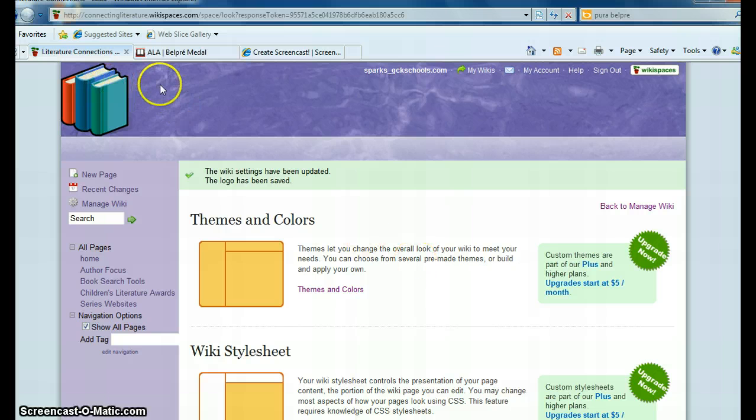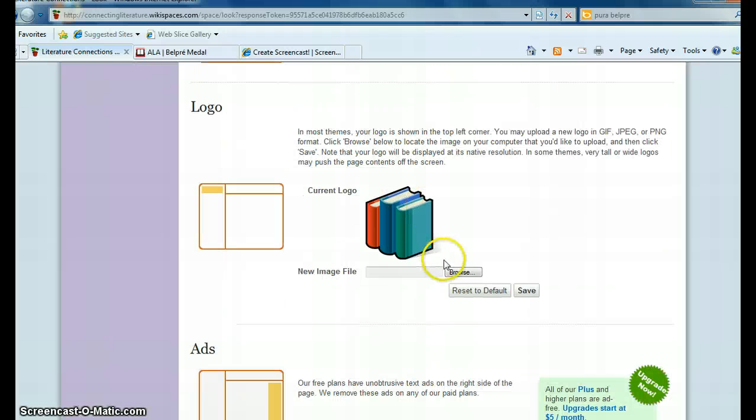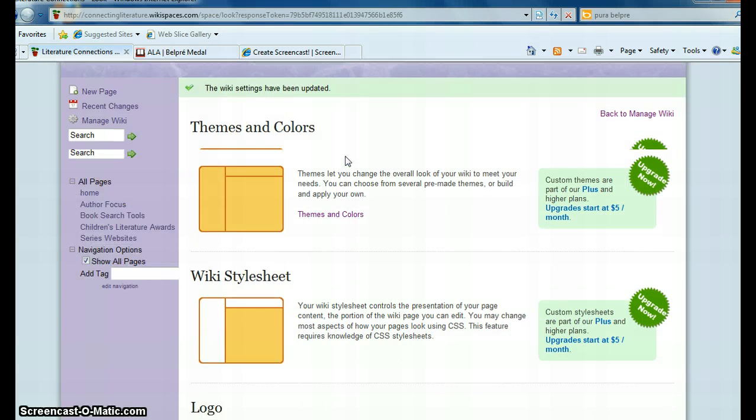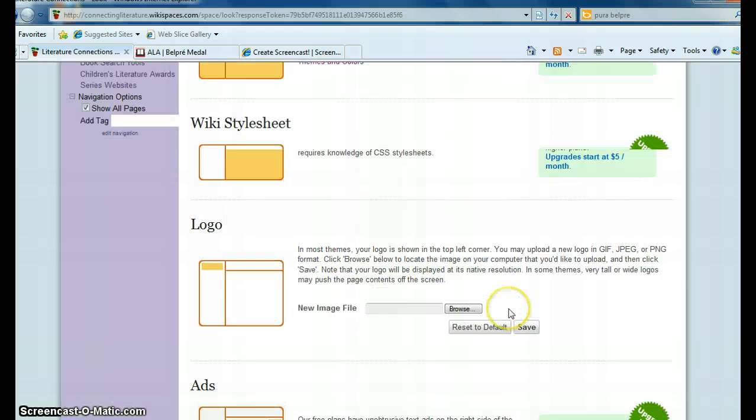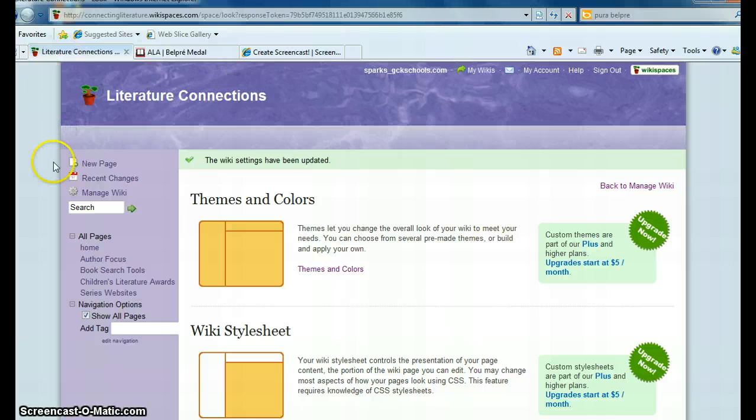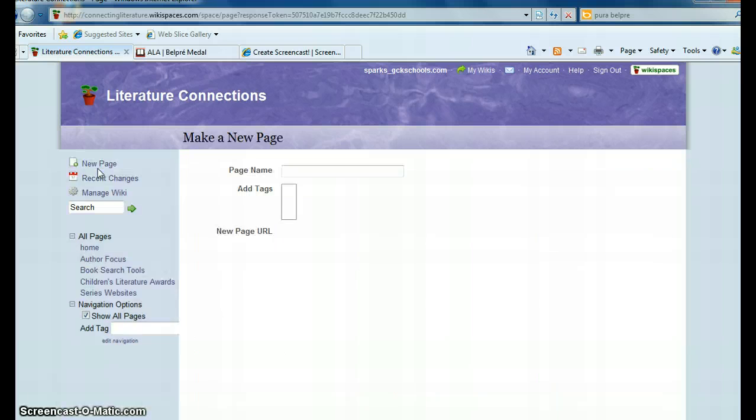But I like the idea of having my title up here, and I couldn't get it to do both, so I'm just going to click on Reset to Default. I want to leave my title up there. And then you can put an ad on your wiki with an upgrade also. So now I have my format and my colors chosen, and I'm ready to add a page.